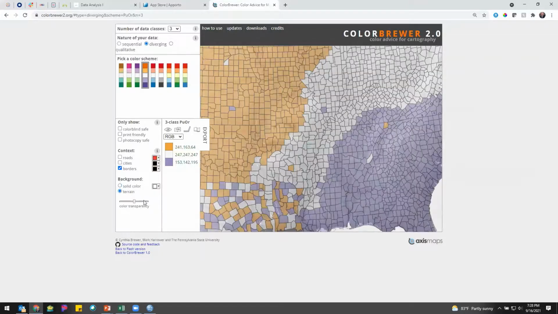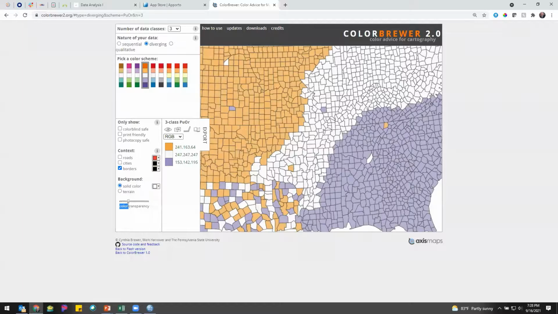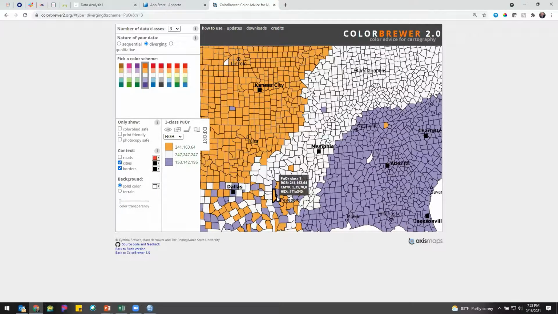If you want transparency, I mean, if you're interested in seeing what it looks like as you create a more transparent background, it allows you to kind of play around a little bit with that. Look, there's me somewhere over here that they did not identify.